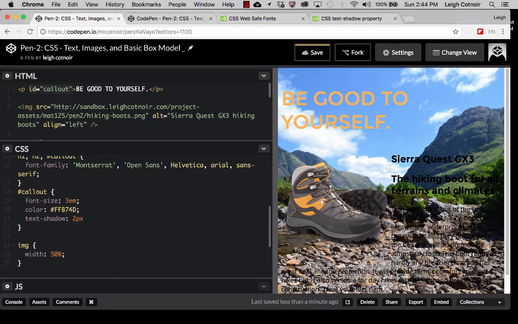The reason, by the way, I didn't mention this in the last video, is that if you put 0, you don't have to put a unit of measure next to it like pixels or em or percent, because 0 is 0 is 0. But 2em is very different than 2% versus 2 pixels and so on. So we need to say 2 pixels, and then that's the horizontal shadow.